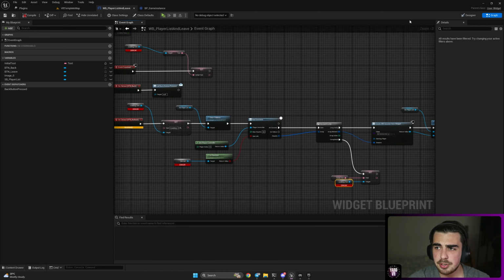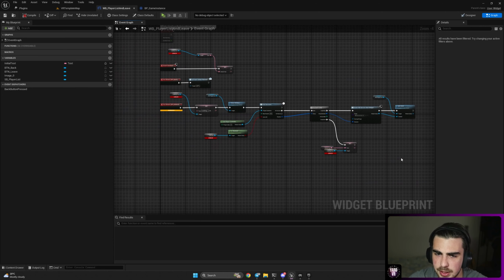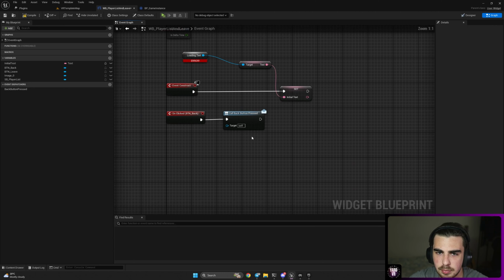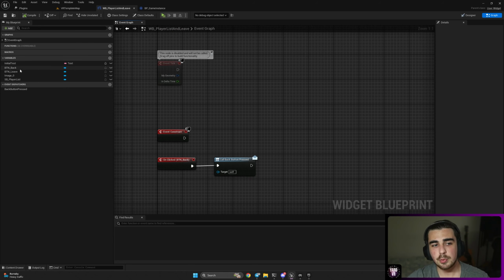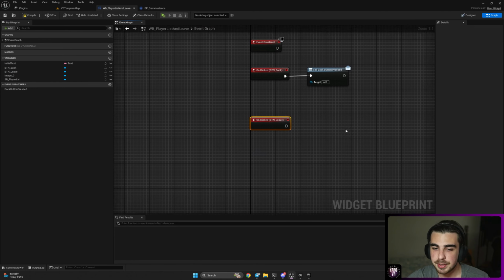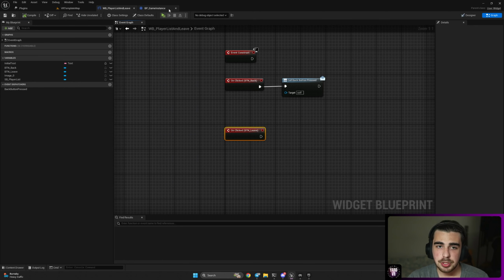So we'll see some errors in our graph. What we can do is delete all we have right now, except for the back button. We can leave the event dispatcher for the back button, and I'll delete everything else like this. And let's go ahead to our button leave and add an OnClicked event. So what do we want to do here? We want to let the game instance know that we are leaving.